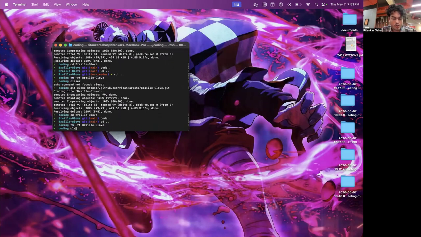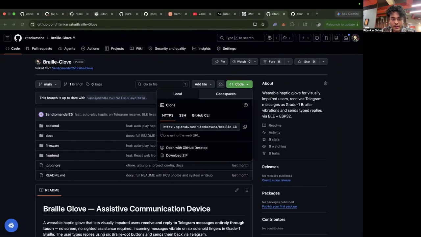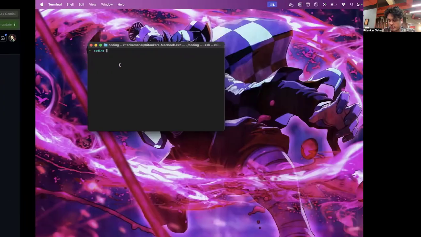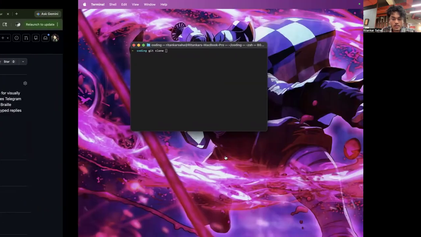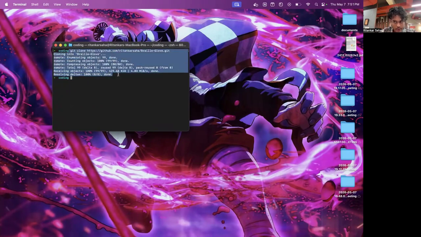Now, to get this onto your laptop, you need a copy of this entire thing on your laptop. So what you need to do is click on git clone and copy this link. What this command does is it clones the repository. This means it is making a clone of the repository.